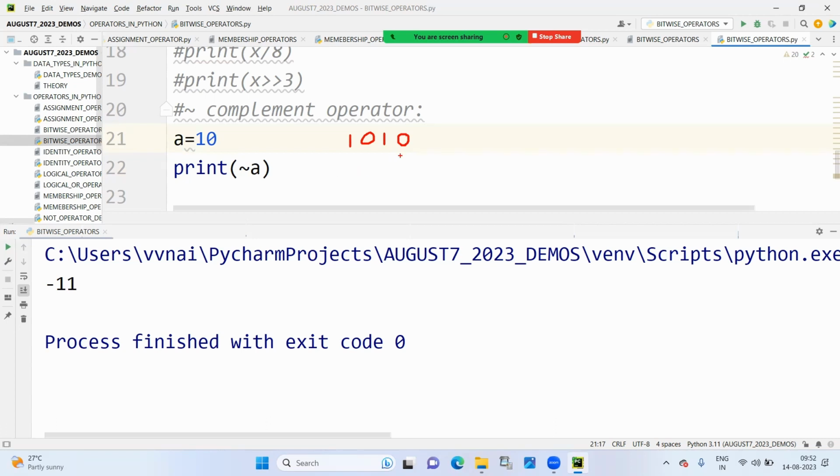Clear? So if we perform the one's complement, what happens here? See, I'm saying a 64-bit operating system, right? Whenever you are holding a value 10, it's not going to allocate blocks for only 1010. It will start from 2 power 0 and allocate up to 2 power 63, 0 to 64. It allocates all these values.